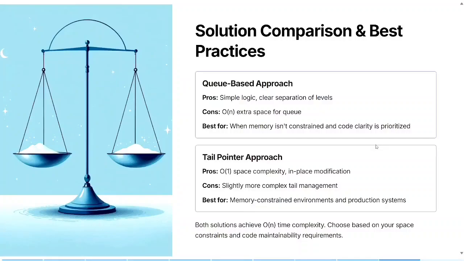Tail pointer approach. The big advantage is efficiency. It uses only O(1) extra space, just a few pointers. This makes it the superior choice for systems where memory is scarce, like in embedded devices or operating system kernels. The drawback is complexity. Managing the tail pointer correctly, especially making sure it's updated accurately after every append operation, requires careful attention. The code can be slightly more tricky to get right.